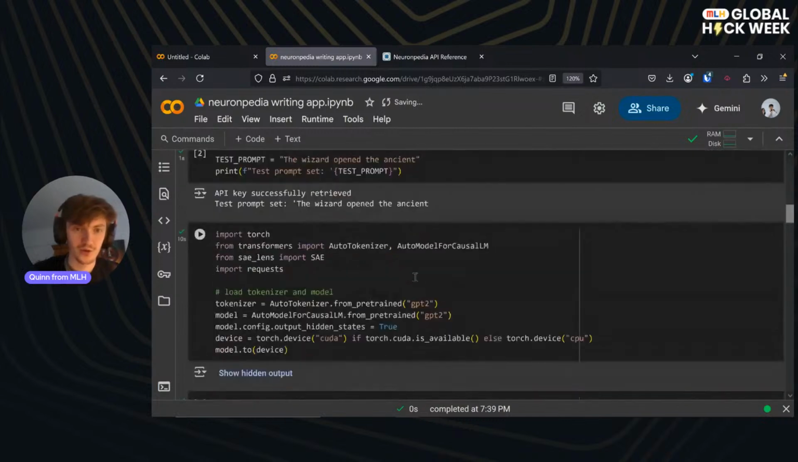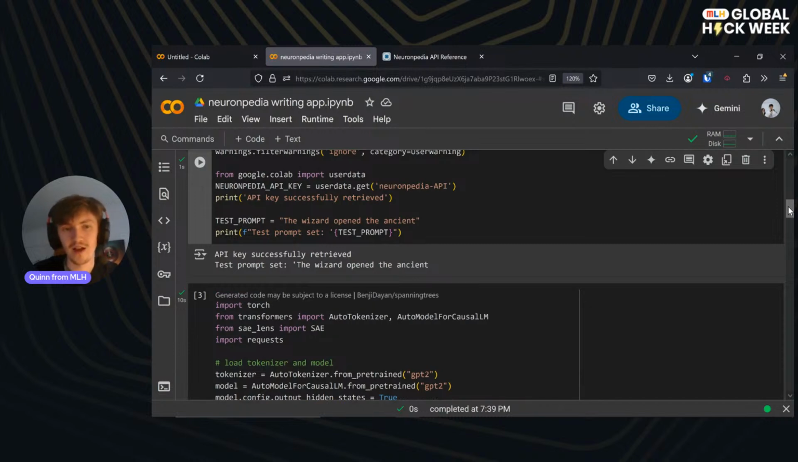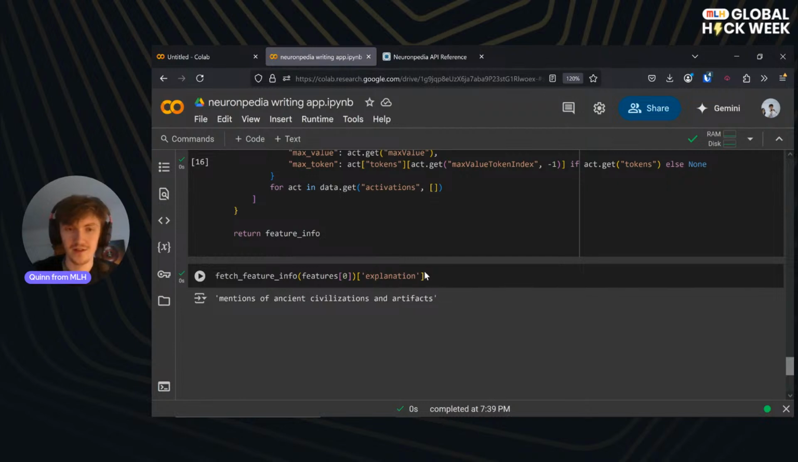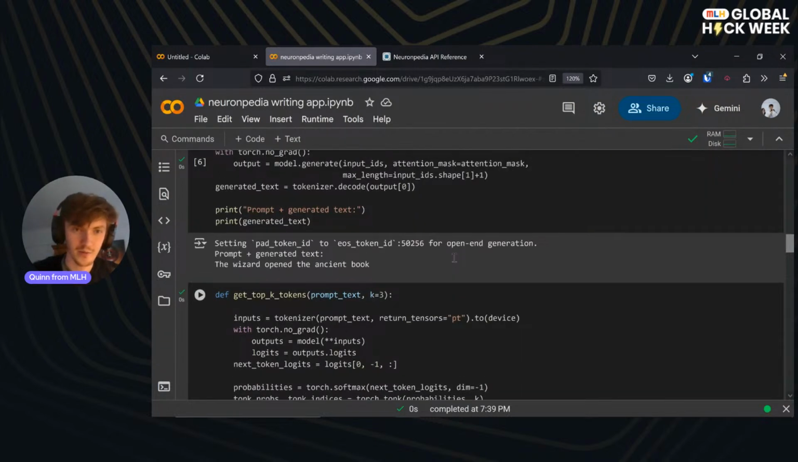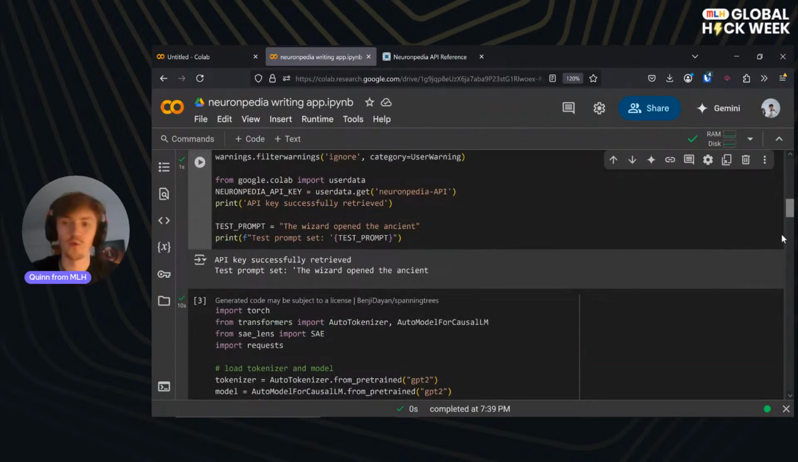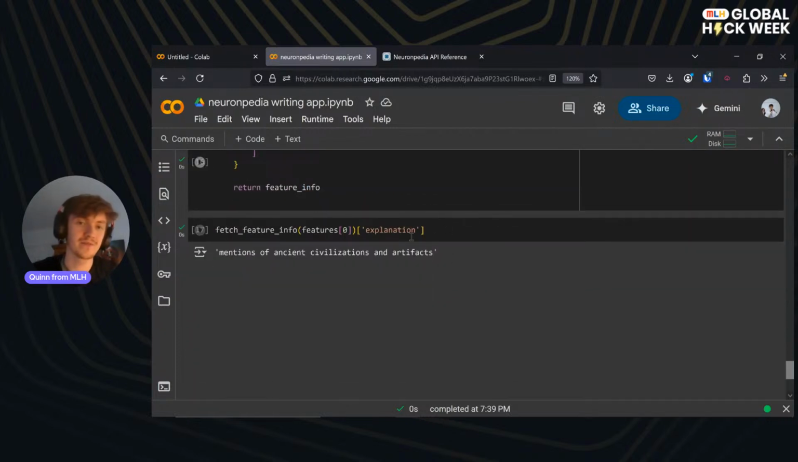I hope you're all finding this as cool as I have. So, the wizard opened the ancient. The thing that it's decided is most relevant, the top feature, is mentions of ancient civilizations and artifacts. That's really interesting. We can see a very clear connection here in the theme, right? The theme of a wizard, artifacts, and ancient civilizations is very key to that. And not only that, I can't remember what the prompt is, but it's talking explicitly about the wizard opening some ancient thing, possibly a door, but some ancient noun, right? Something which is going to interact with. So this is cool, the fact that it's got an interesting angle on that.